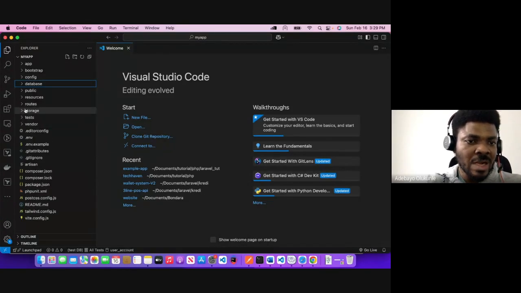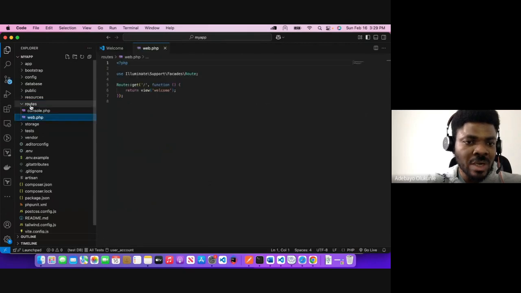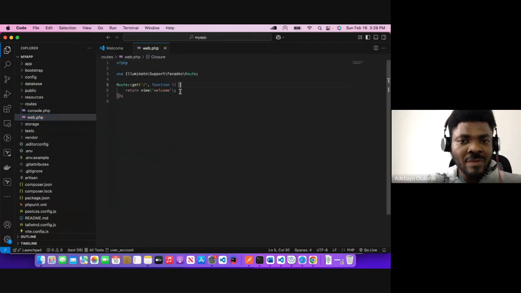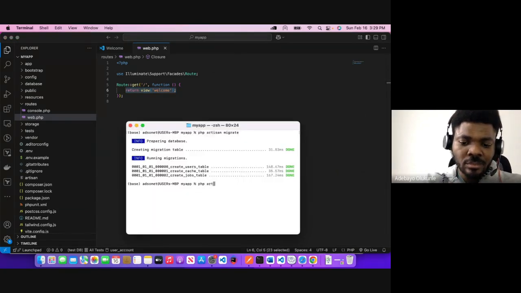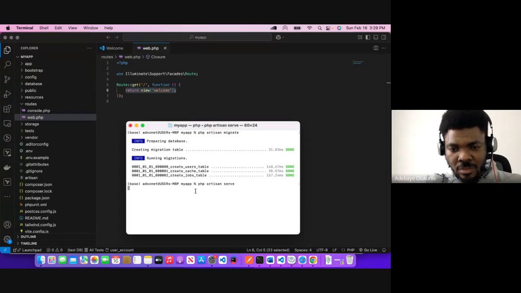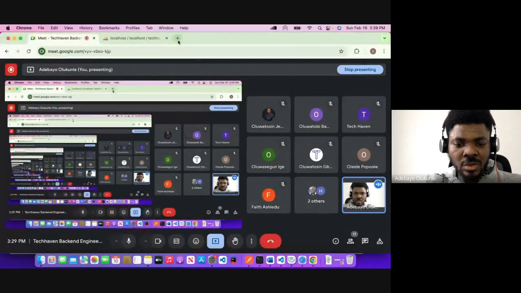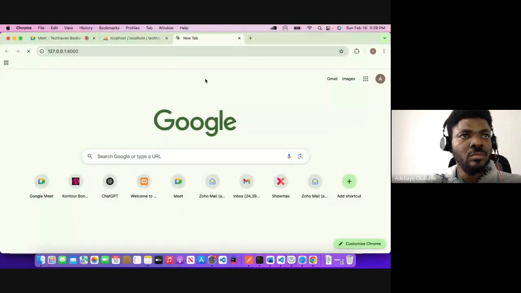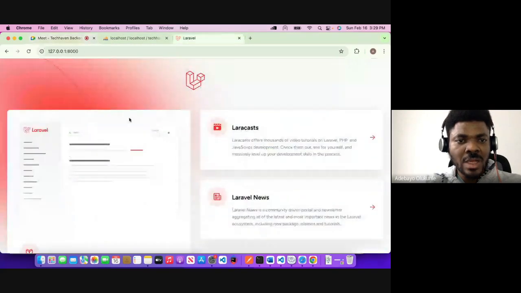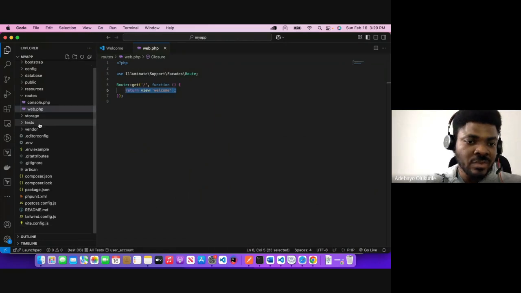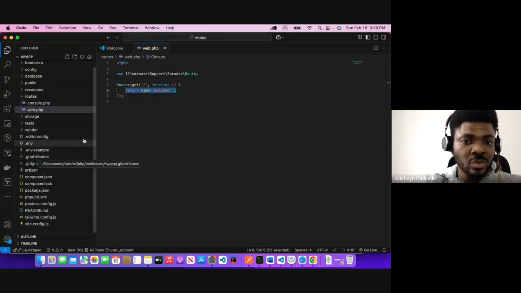If you can still remember how we created a route the last time, we went to routes and then we went to web. So we have this there by default. If we do php artisan serve, then we visit this page. This gives us this default Laravel page, okay? And we said that we can remove it. We don't have to use it.